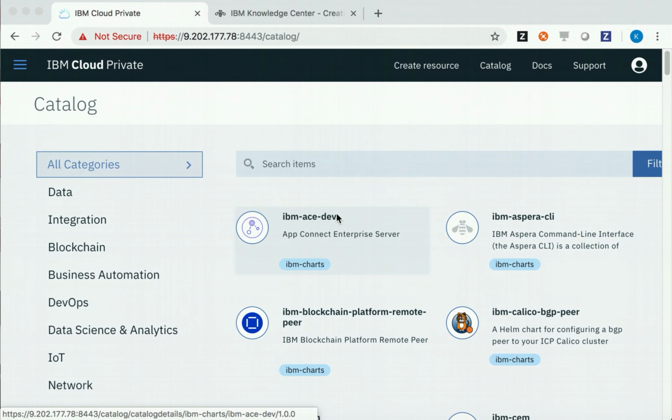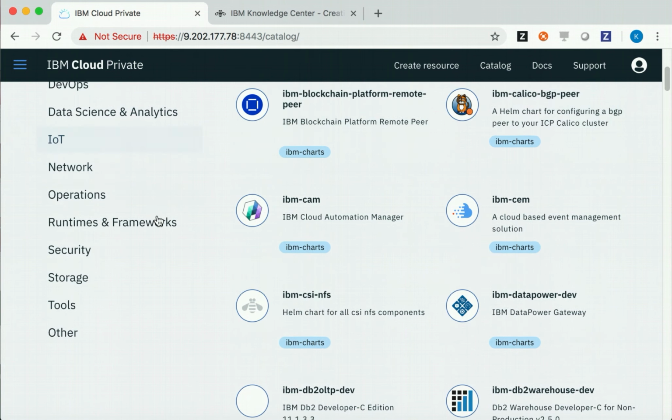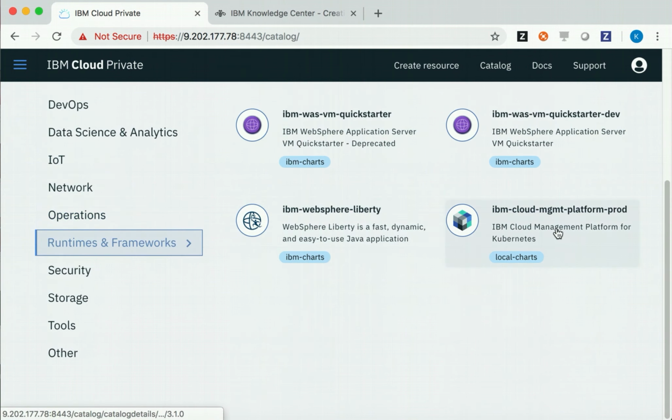Since the charts and the images have been uploaded, the user should be able to see the chart in the catalog. Click the Runtime and Frameworks. So the IBM Cloud Management Platform Prod chart is available.